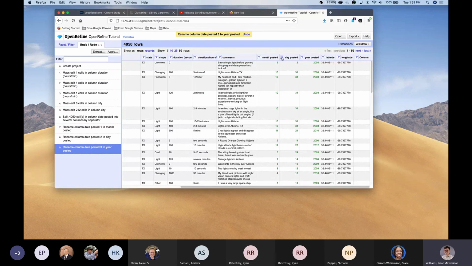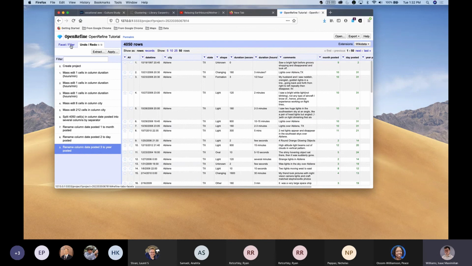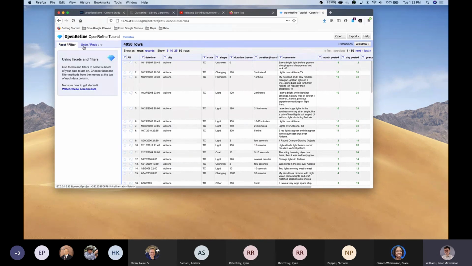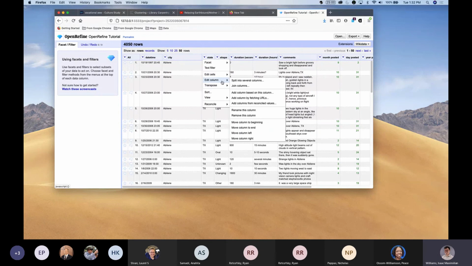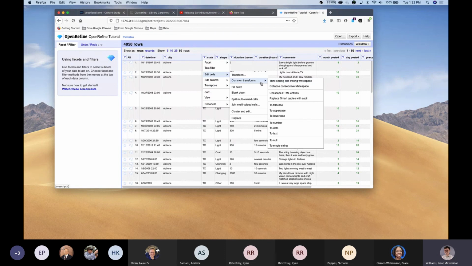Let me see what else there is that I can go over. You can do something called a transformation, which I'm not going to get too in depth on because that's a little bit more complicated. But basically you can go to a tab, click Edit Cells, Transform, or you can also click Common Transforms, which will give you a list of different types of transformations that people use commonly. You can trim leading and trailing white space, which can be good if you're splitting up cells, because sometimes that will come with leading and trailing white space. Collapse consecutive white space. You can change things to title case, uppercase, lowercase, change it to number, date, text, or change to null or an empty string.